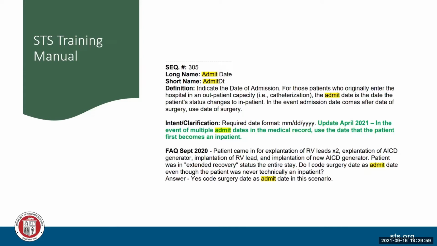And you'll see it's in green. So we kind of have color coding for the training manual too. Brand new stuff is in a really nice red that Carol loves.